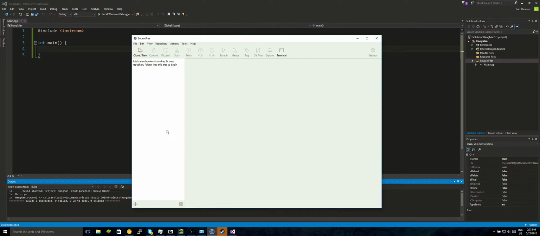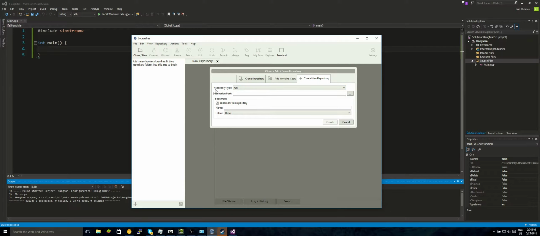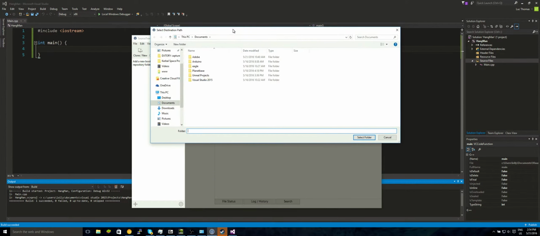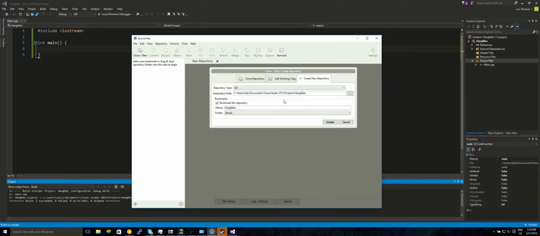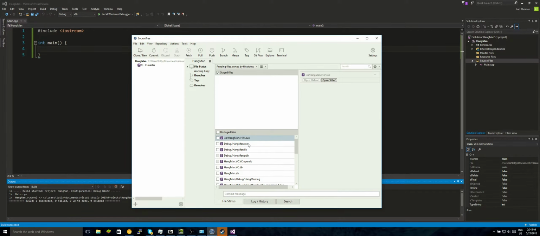So in your Sourcetree, click on clone/new, create new repository, repository type Git. For the destination path, let's select where we want to save this, or where it needs to get the files from. So it should be in our Visual Studio, projects, and Hangman. So select that folder, make sure this repository is bookmarked, and just select Git in here. So click on create. Okay, so now we have all these files in here.